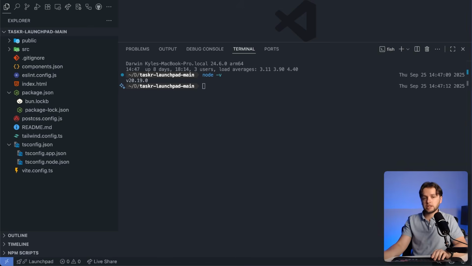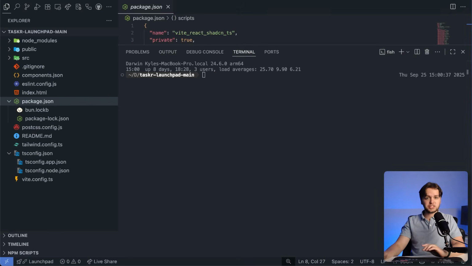If you don't see a version number here, don't panic. On some systems, especially Windows, you might need to restart VS Code on your computer for Node to be recognized. If you're stuck, leave a comment and I'll try to help. Node comes with npm, which is our package manager.